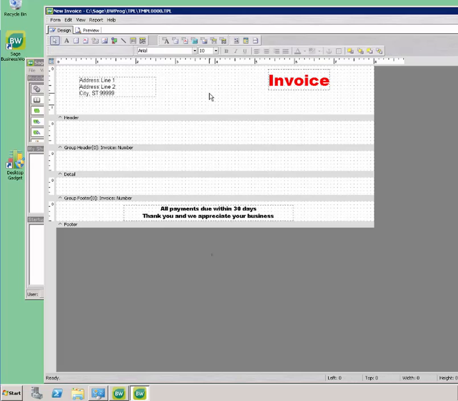Then we're going to take a look at what else we can do to our invoice form. Something that's often added to an invoice form are shapes. We have these shapes that are available to you. You'll click the shape option, and then you'll click where on the form you'd like to add your shape. What we're going to do here is put a little box around the address just to make it pop out a little bit, make it a little bit more noticeable.